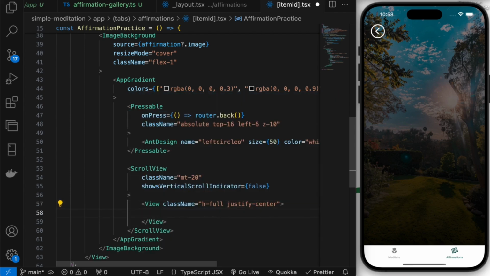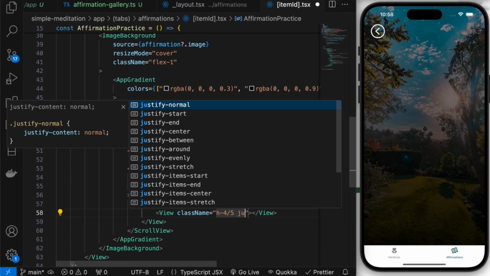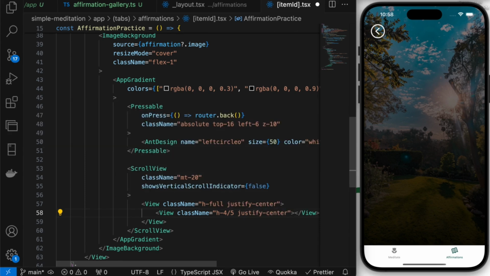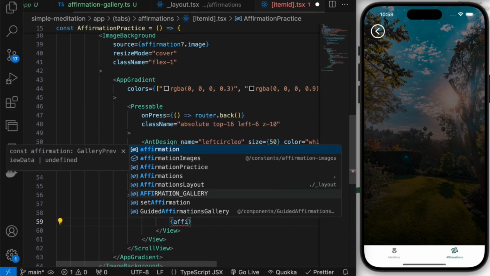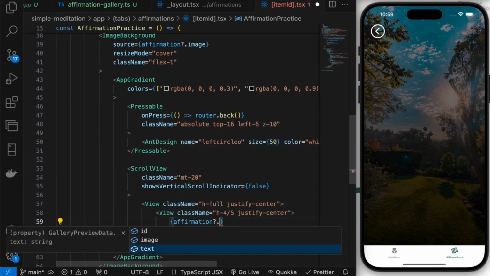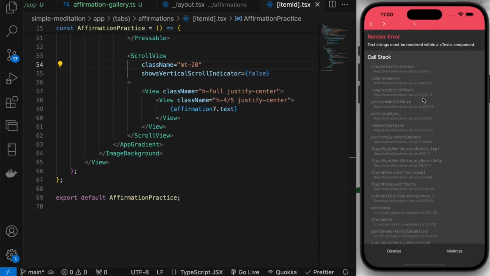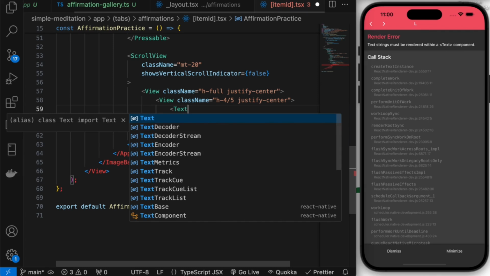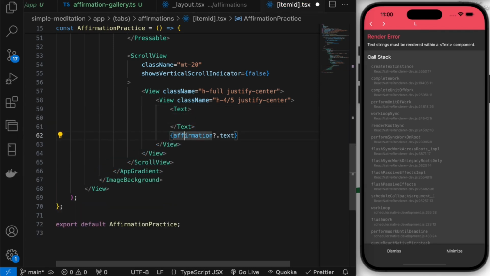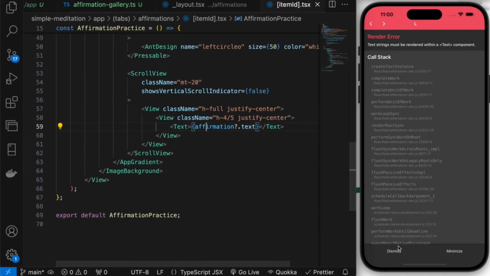Now within this, you can specify another view. For this class name, the height would be 4/5, and then justify center. So now we can just render affirmations.text. So we'll display this for now. So here it says text strings must be rendered within a text component. So we'll wrap it in a Text, and we will move this up. Dismiss.